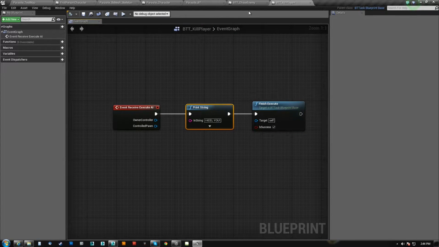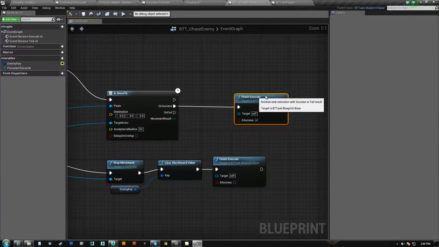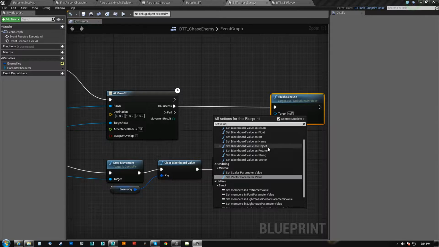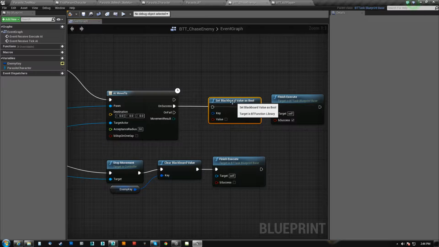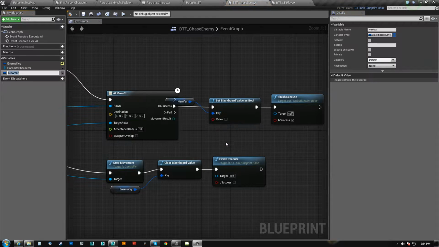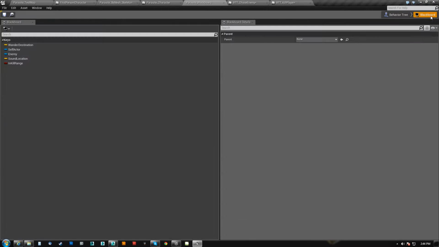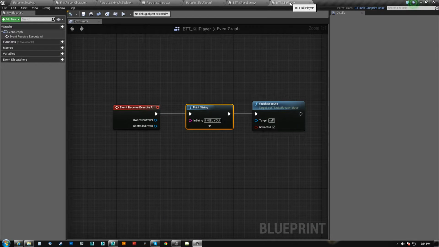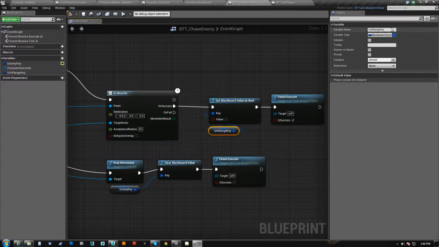But that's not going to happen yet, because here what we want to do is set value as bool here, and we will promote this to a variable, and we will call this is in range key. What did I actually call it? In kill range. So let's match that better. So in kill range key, and we'll set that to true.